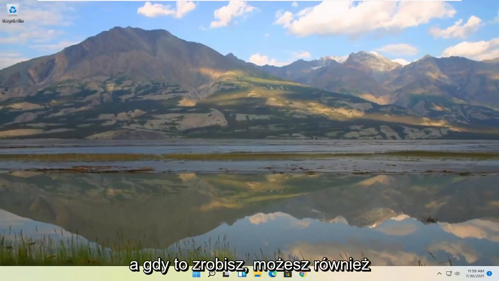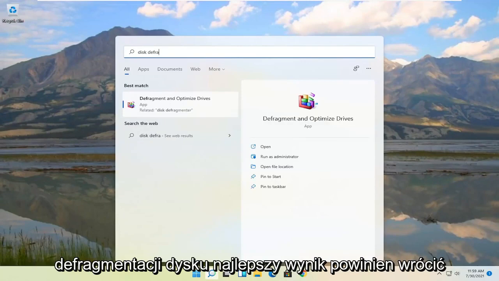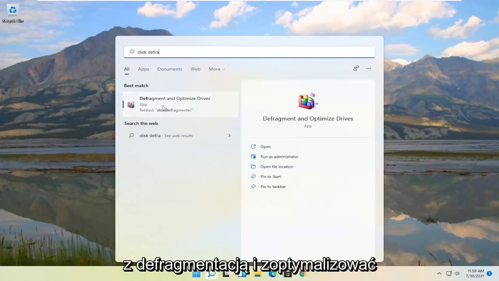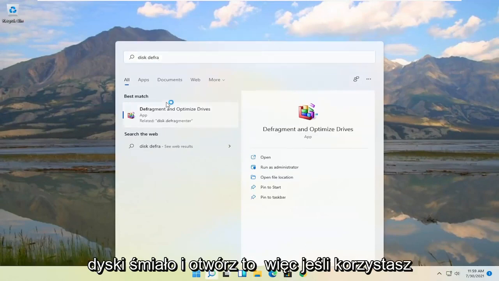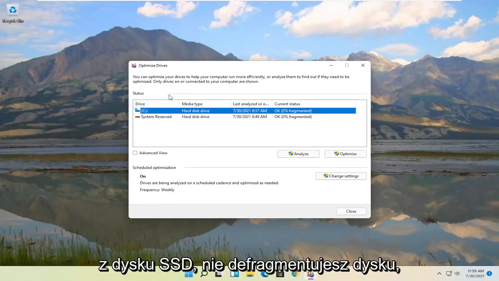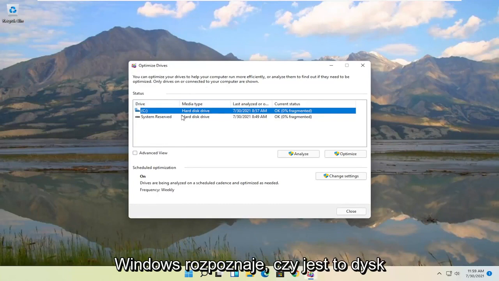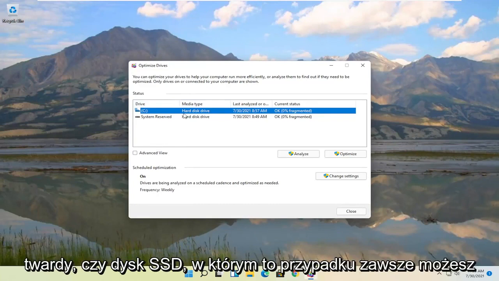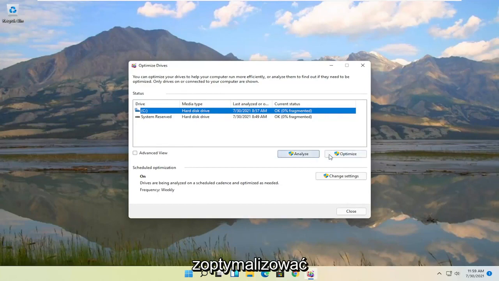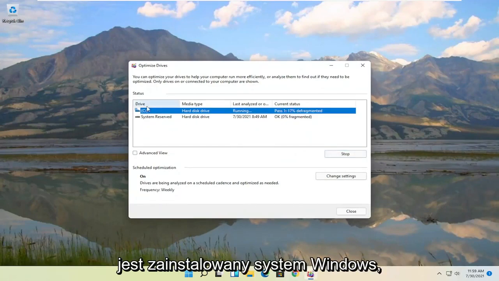And then once that's done, you can also open up your start menu, type in disk defrag. Best results should come back with defragment and optimize drives. Go ahead and open that up. So if you're running an SSD, you don't actually defrag your drive, but you can optimize it though, and Windows does recognize if it's a hard disk drive or an SSD, in which case you can always optimize these drives. So go ahead and actually optimize your main hard drive here where Windows is installed.